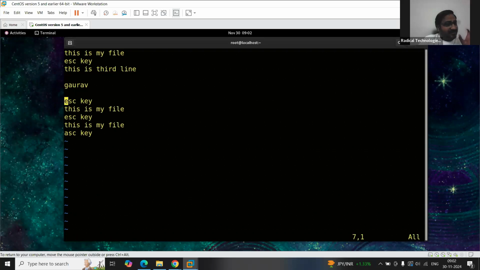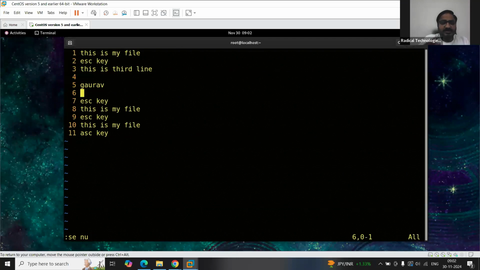Suppose I want to search for a keyword in the file. So what do I need to do? Use / and type Gaurav. देखो आ गया, अपने आप हाईलाइट हो गया. Okay. If you want to print the line numbers, then use :set nu and press enter. Now you will see the line numbers are printed. :set nu.